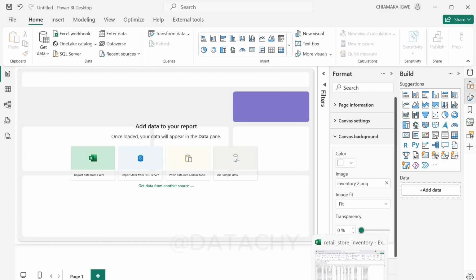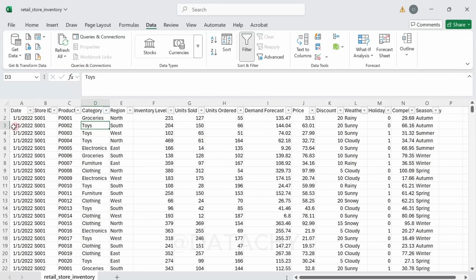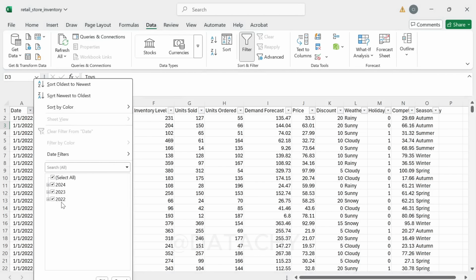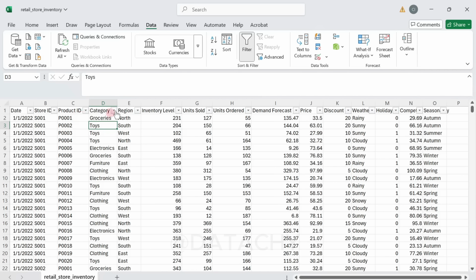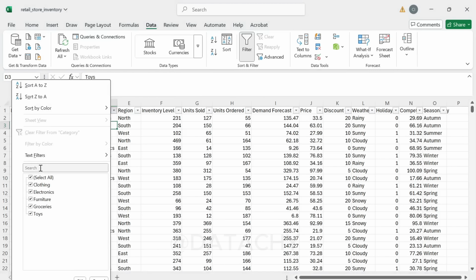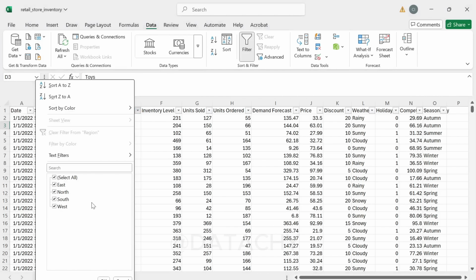Now we are going to look through the data set that we're going to be using. This is a CSV file and this is what it looks like. Over here we have the date. Our data has data from 2022 to 2024. We have the store ID, the product ID and category. You can see the different categories that we have. Then we have different regions, north, east, west.